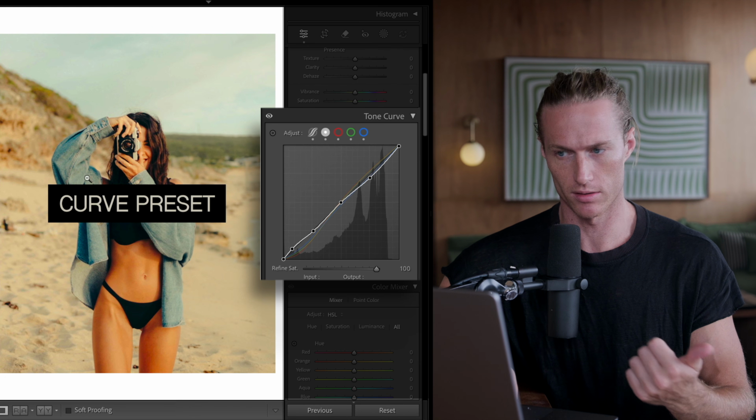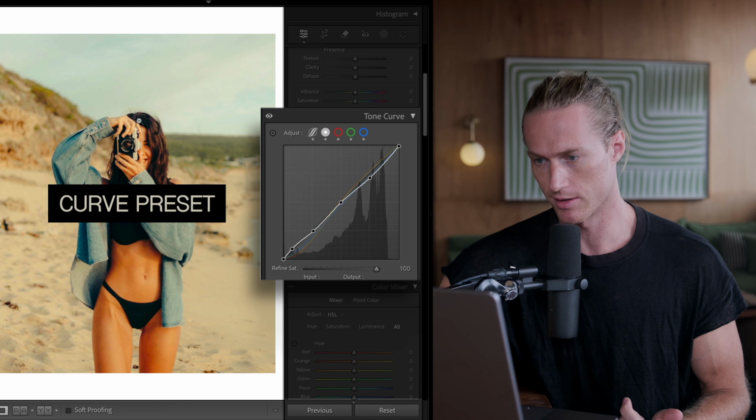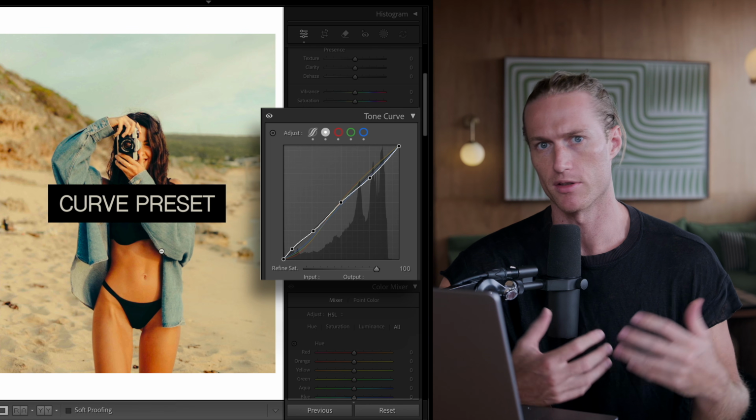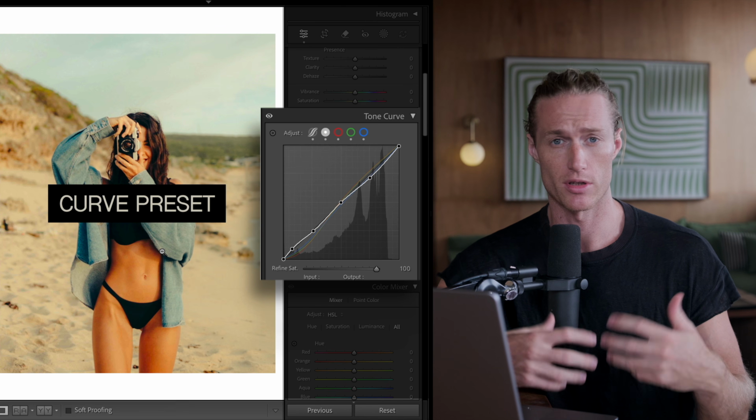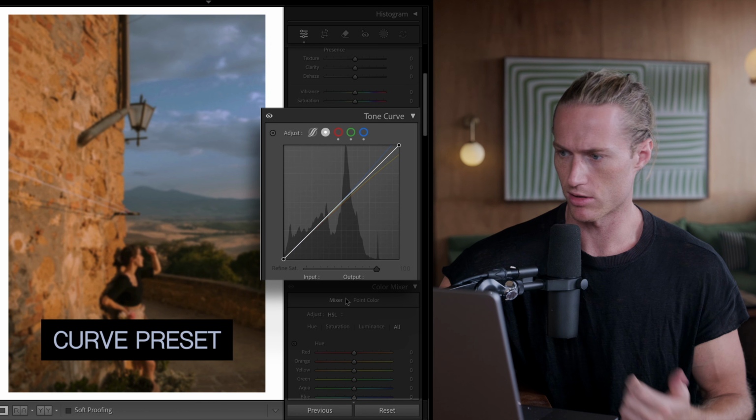And I love having the reference, so you get to see the type of shot that this preset or these curves are trying to emulate. You're not getting all the settings, you're just getting the curves.